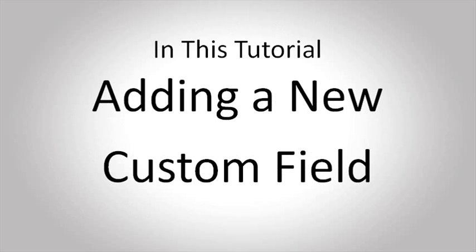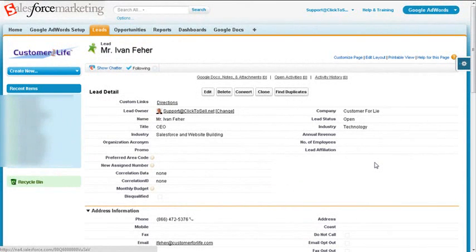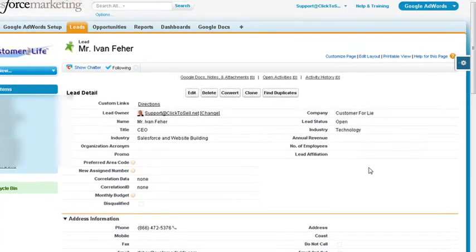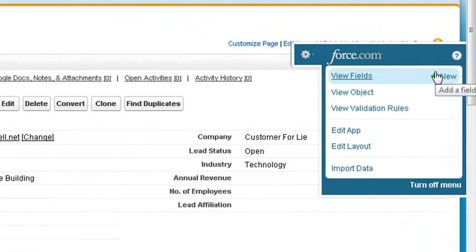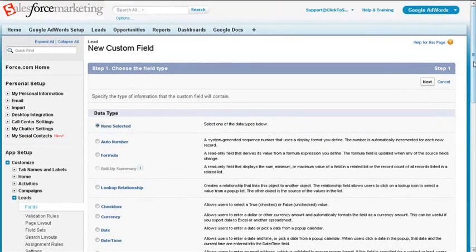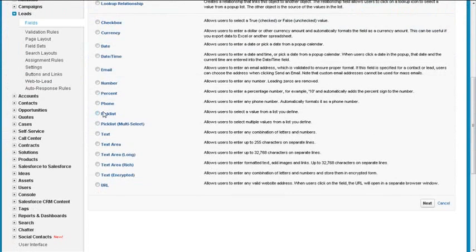In this tutorial, you'll be adding a new custom field. Here we're starting off at one of our leads, which is one of the easiest ways to navigate into the back end to add a custom field. First, we'll click on the flyout menu and hover over View Fields, and then click on Add New Field. Now you're at a list of all your available data types. We'll select Pick List and click Next.